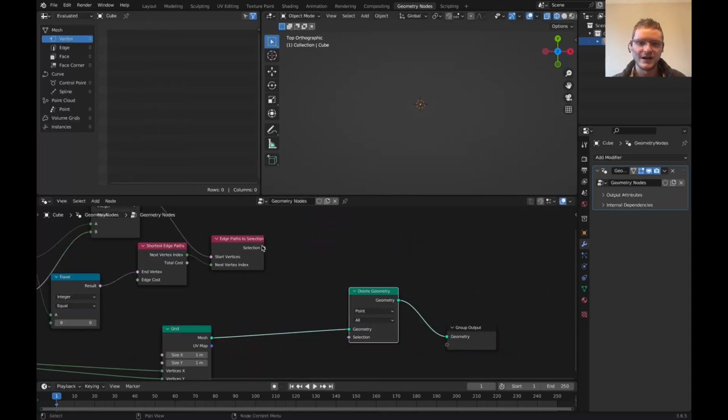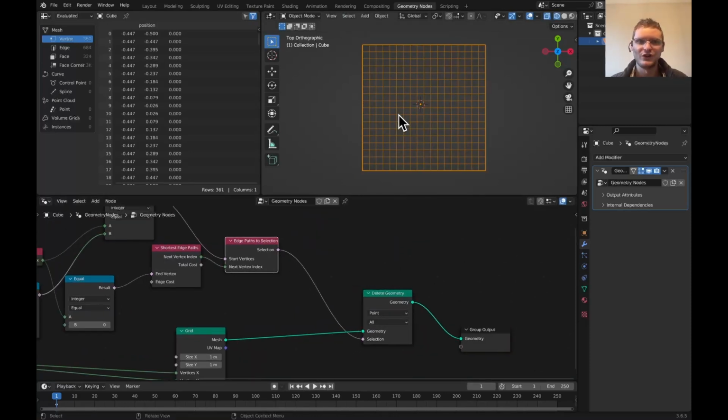I'm going to delete geometry by this selection, which initially looks like it does nothing, but if I disable and enable this, you're seeing it's actually getting rid of this right angle, because Blender is saying that is the shortest path from here to here. But, you know, that's very easy. I want it to be more randomized.